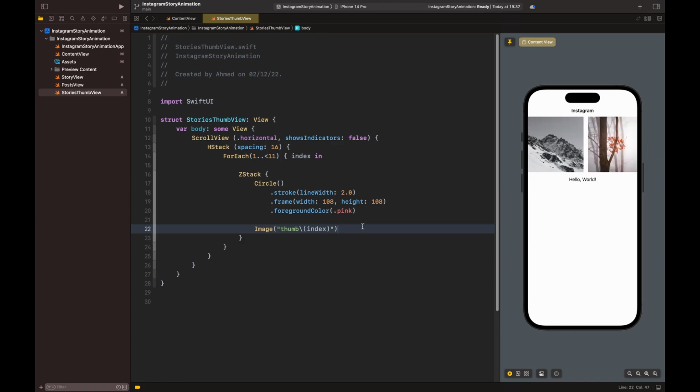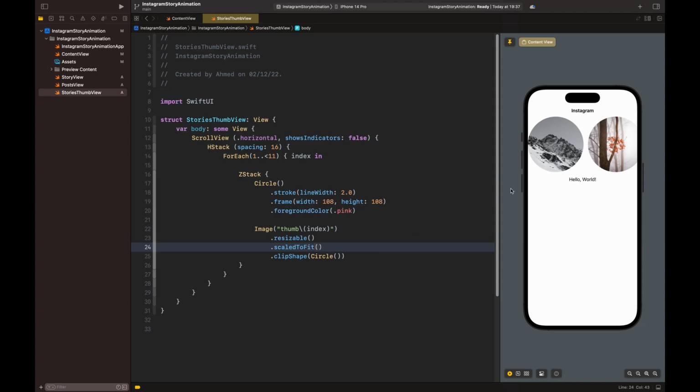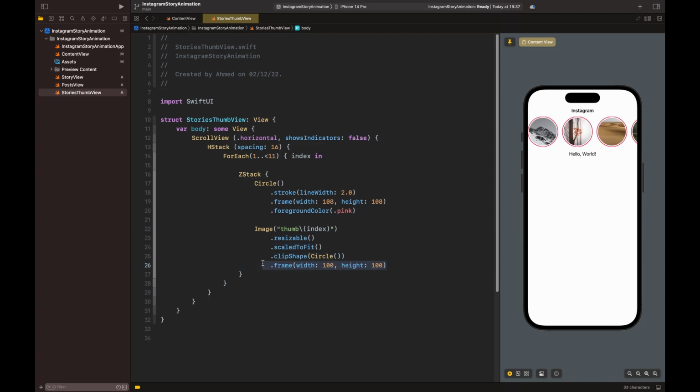Then add resizable so the image resizes and fits within the given boundary. Then add scale to fit, then clip the shape to circle, then set the frame width and height to 100. Finally, add 16 padding on this H stack, and this is for the thumbnail row.